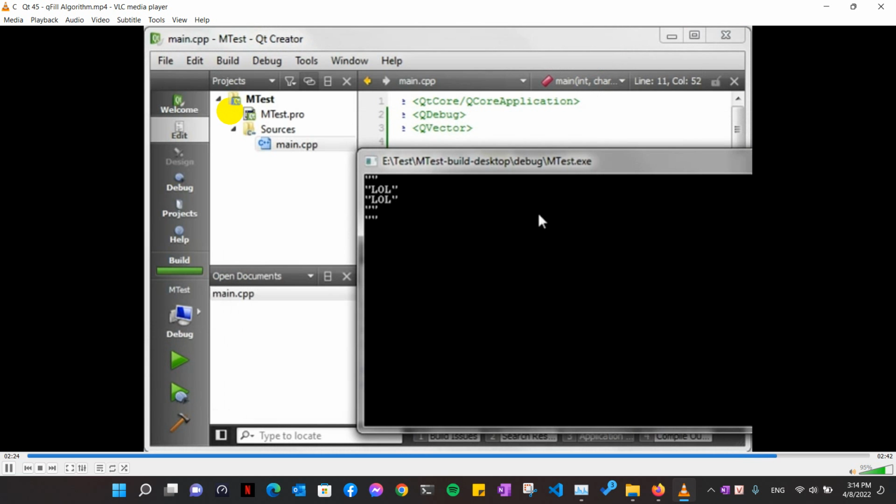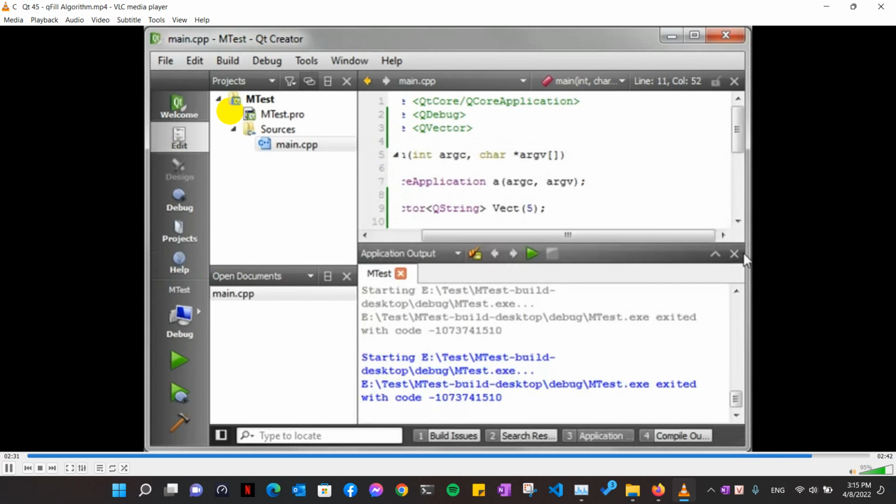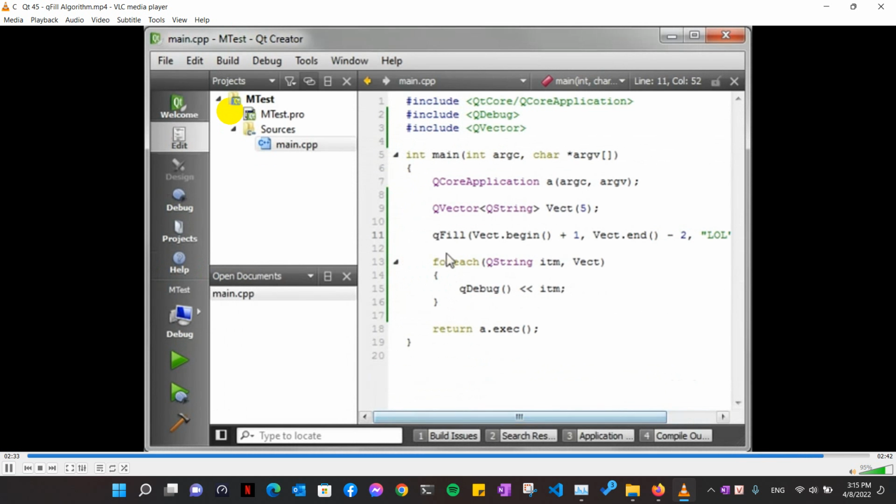Okay. So we have begin plus 1 and end minus 2, LOL. That's how you give it a ranged fill in. Very simple, very powerful algorithm. It'll save you a lot of typing.